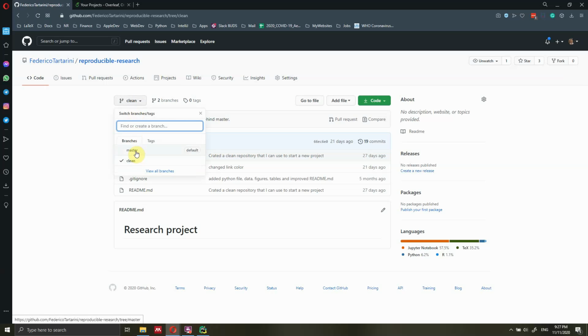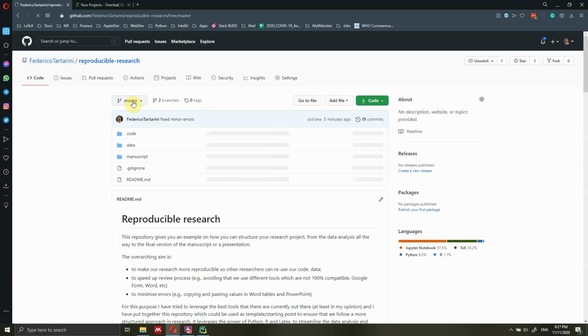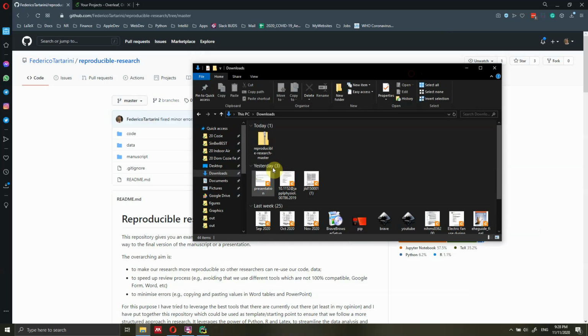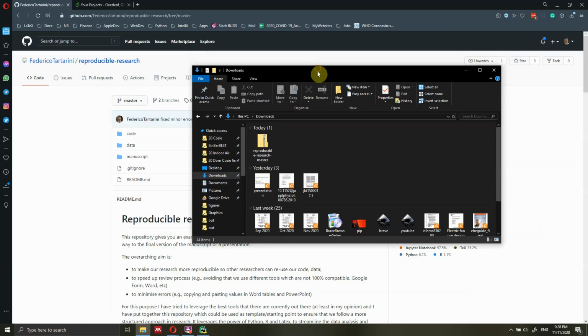But in this video, we'll just cover the master. Again, it is the same process for both of the two branches. Okay, so let's go to master. Let's click on code, download zip, okay? So you will see how simple it is. I've downloaded the file here in the downloads. So here is the file that I've just downloaded.